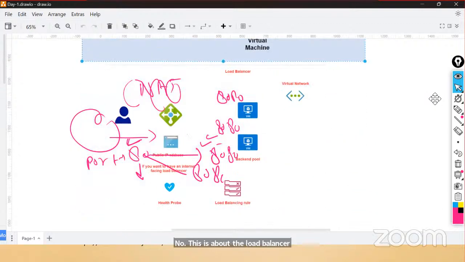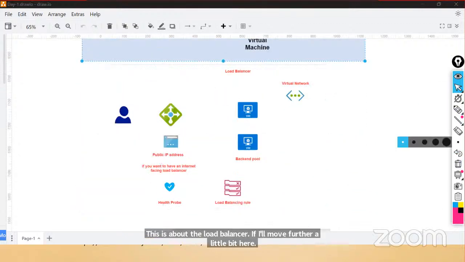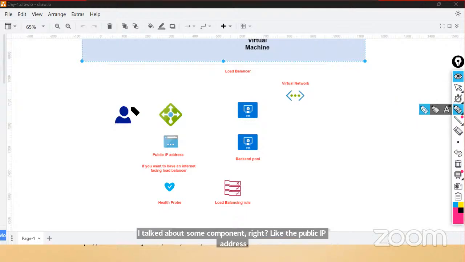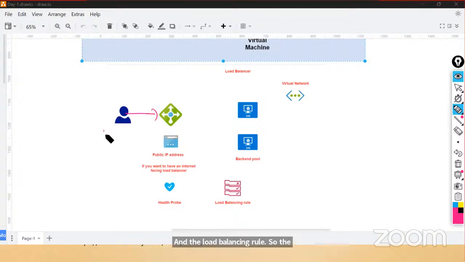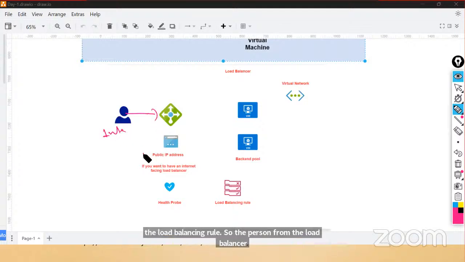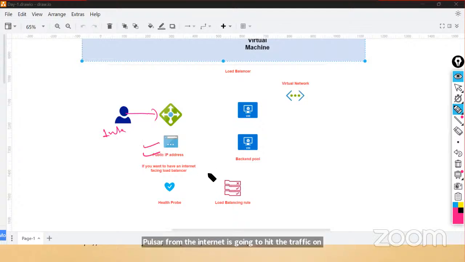If I move further a little bit here, I talked about some components, right? Like the public IP address and the load balancing rule. The person from the internet is going to hit the traffic on the public IP. This is my public IP, right? Now, as I talked about, why do we need the health probe? The health probe is to make sure these VMs are alive or not, right?